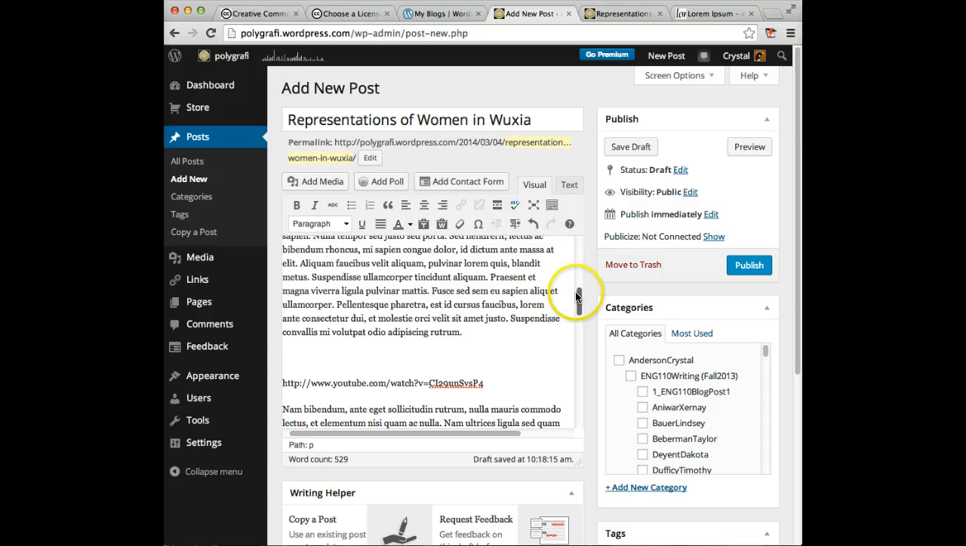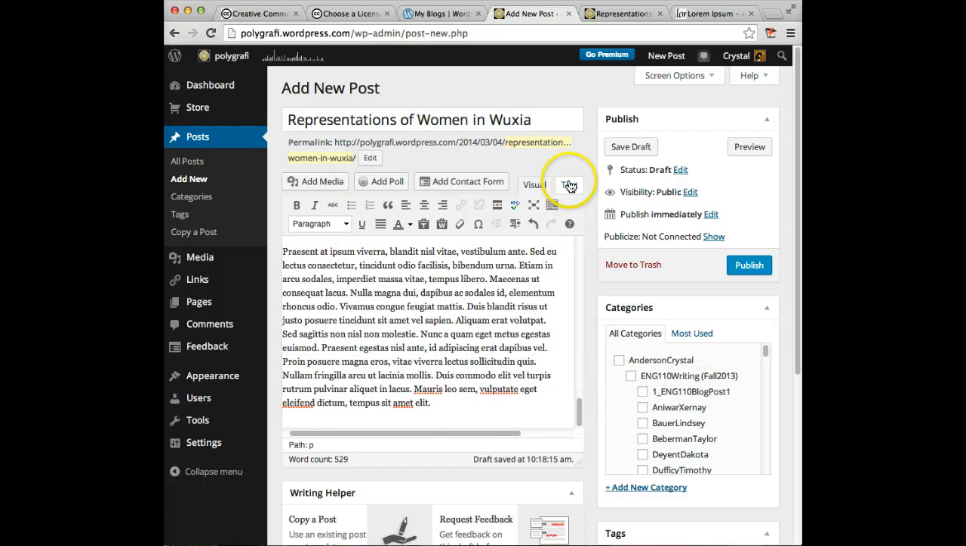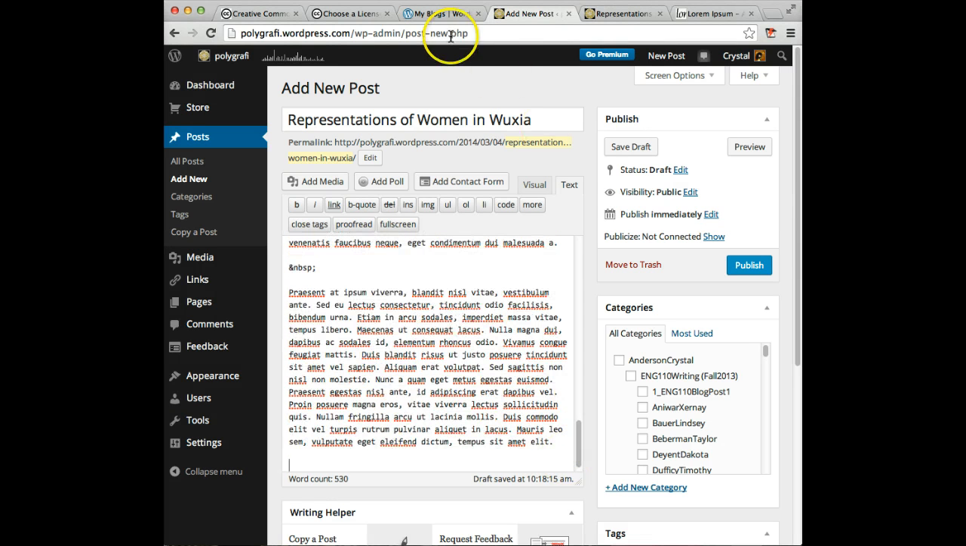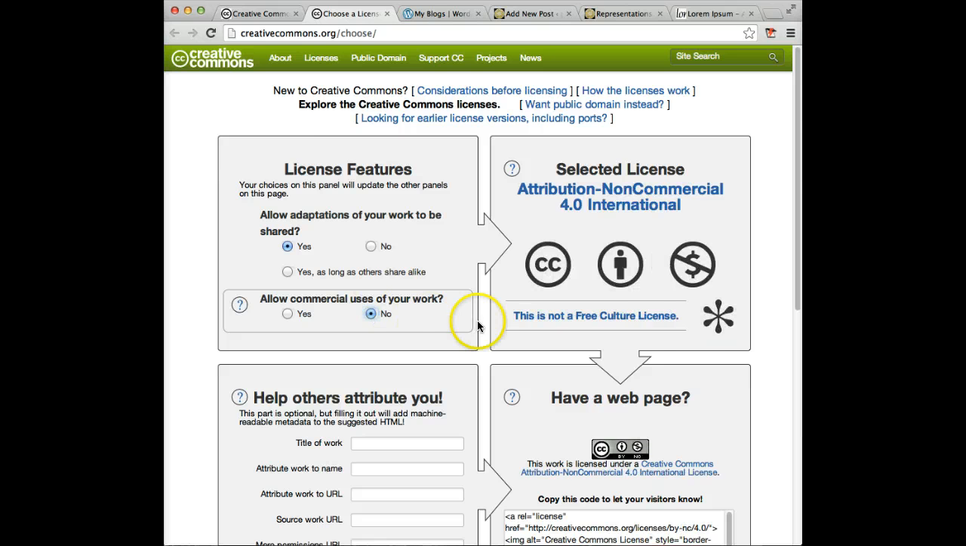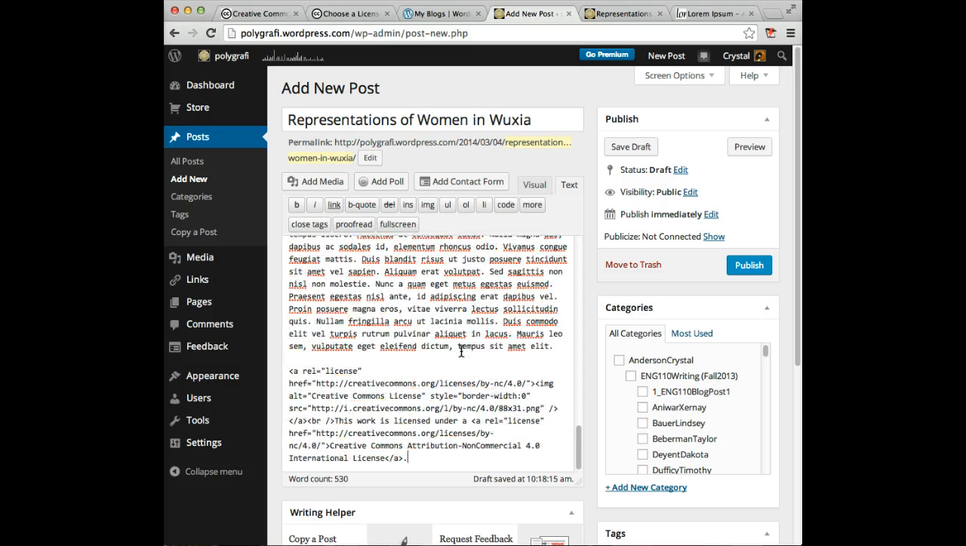So the last thing that you want to do is to insert a Creative Commons license. In order to do this, you need to click over to the text view and scroll down to the bottom of your post. You want to go over to the Creative Commons license website and choose the license that you want. I usually choose one that allows people to adapt, but one that does not allow commercial use of my work. You can fill in these fields if you want to help people attribute your work, but you just copy and paste the license code into the text view of the post.